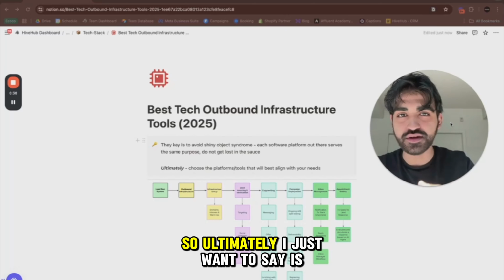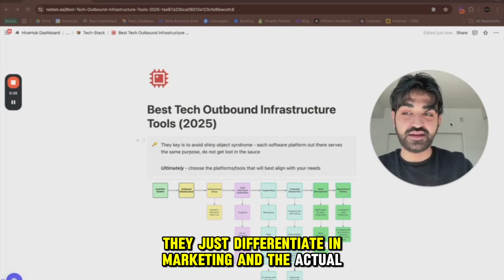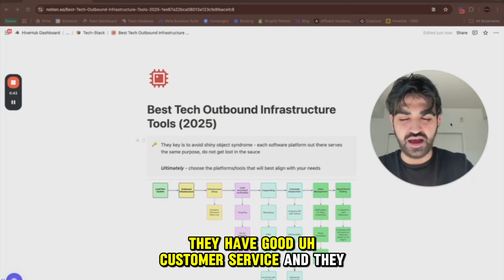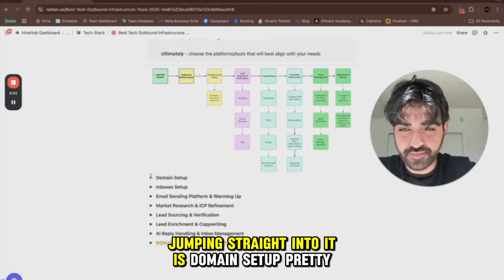All right. So ultimately, I just want to say that everything's the same thing. They just differentiate in marketing and the actual team behind it. If you trust the team behind it, they have good customer service and they have a good product, just stick with them. All right. Jumping straight into it is domain setup.